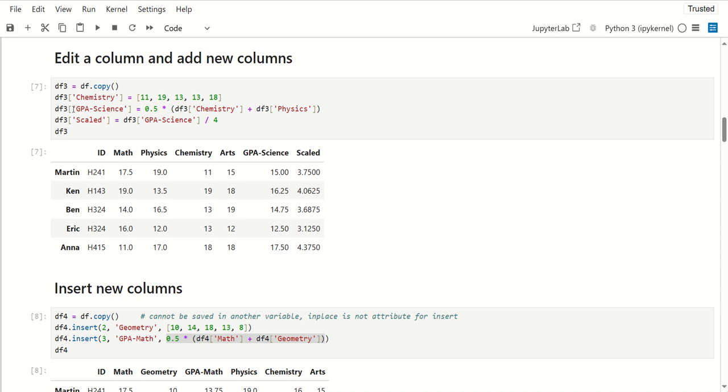And if you want to add new columns with headers such as GPA science, you could put a list of values over here, or an arithmetic operation of some different columns in the data frame. So I have chosen chemistry and science, the average value of chemistry and science, to be GPA for science, and then you can see the value over here.